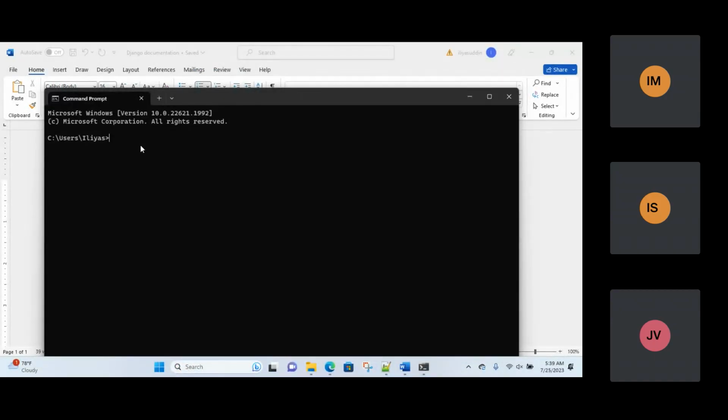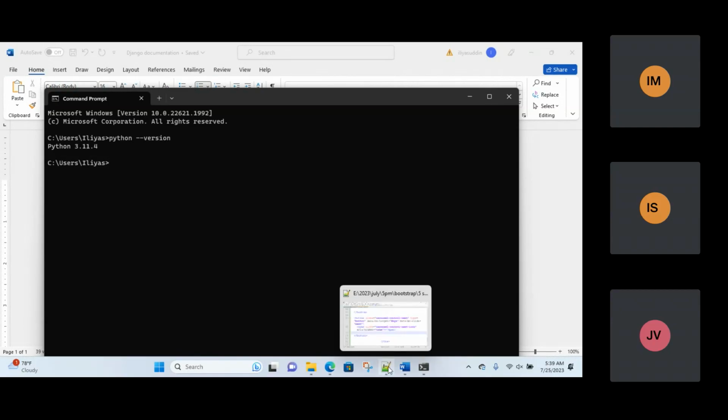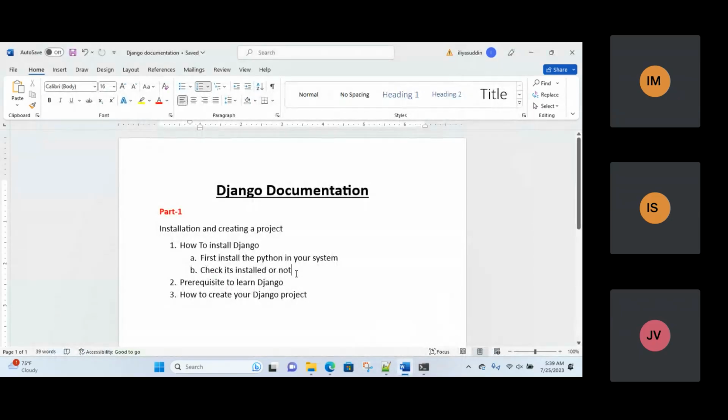Once you open the command prompt, you just have to write python space hyphen hyphen version. Once you enter this command, you can check whether Python is installed or not. It is showing 3.11.4. It means Python is already installed in my system. So how to check?